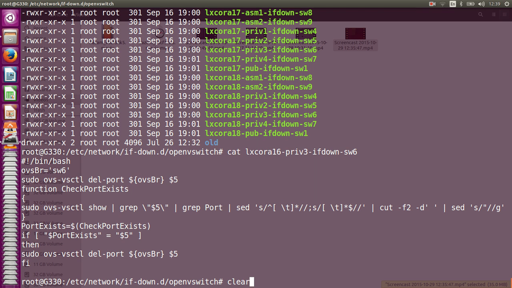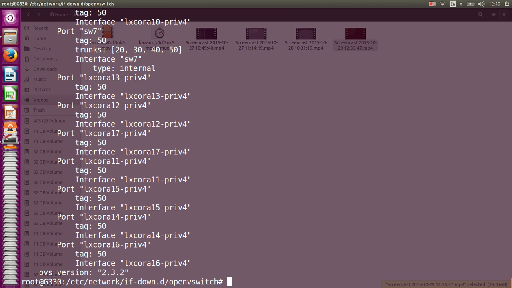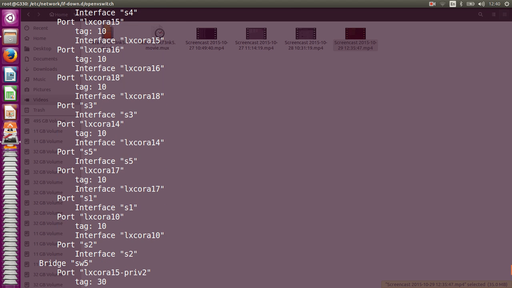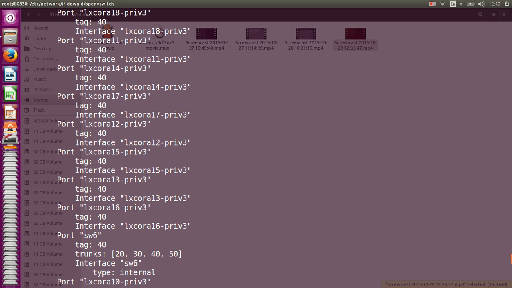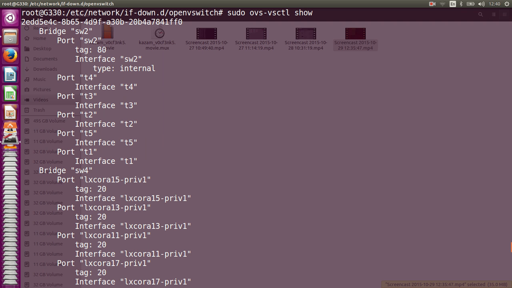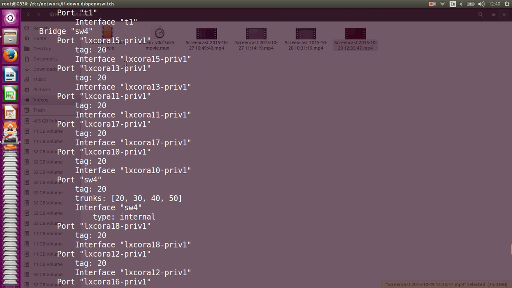Now, we can see the switch itself by running this command, and if we scroll up, we can see there's many bridges. Each bridge supports a different IP subnet. So we scroll up to the top here so we can see bridge SW2. It has its VLAN, so there's a VLAN tag. Take a look at something like bridge 4, SW4.